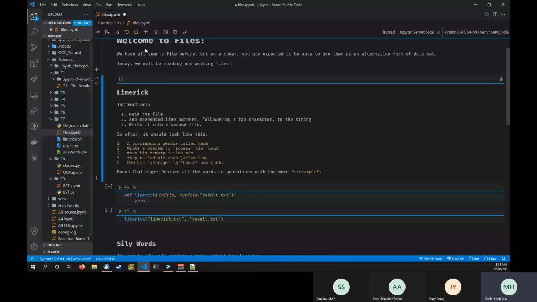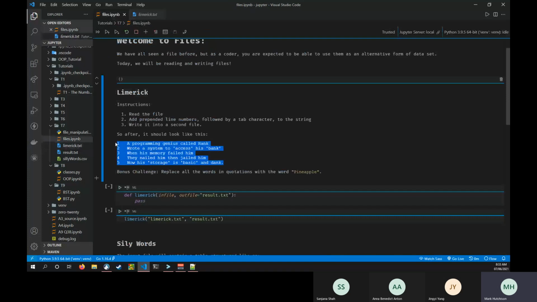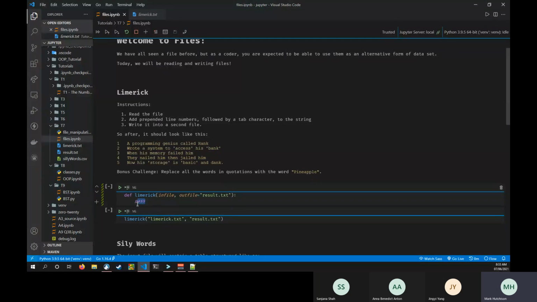The entire point of the limerick question is to read the file, then go line by line and append the current line number and a tab. Very similar to how VS Code already does it. See how it has 1, 2, 3, 4, 5, 6 on the side? That's basically what we want to do. We should get the exact same string in and out, but with a number and a tab character, and then we write it to a new file.